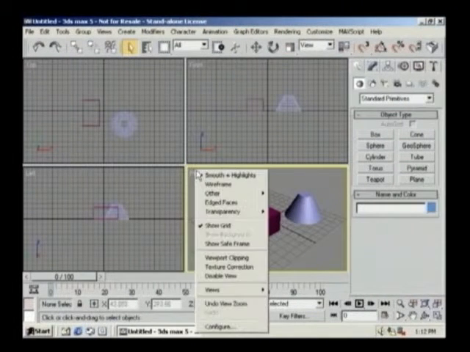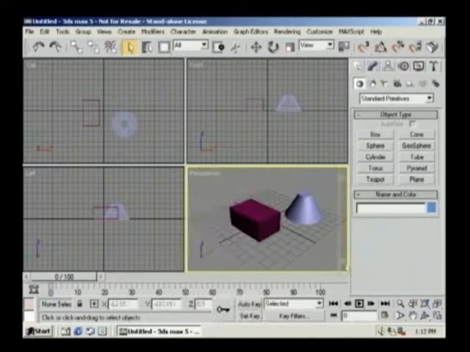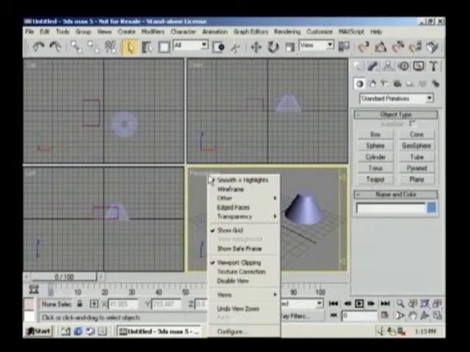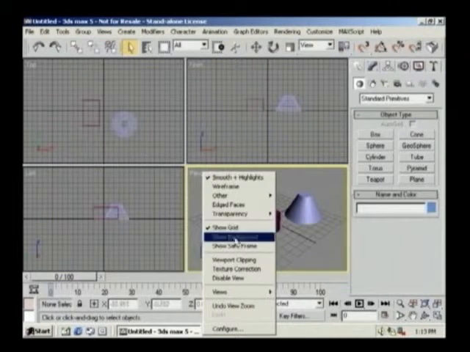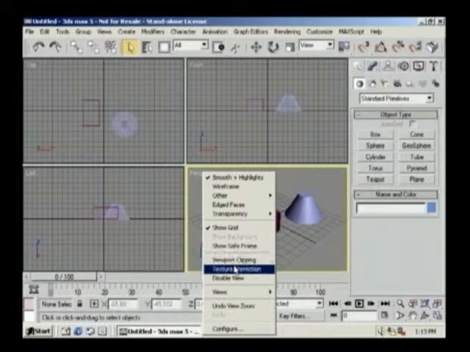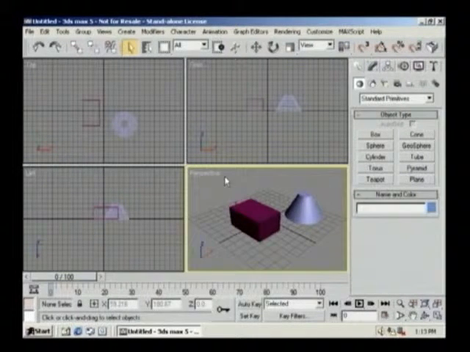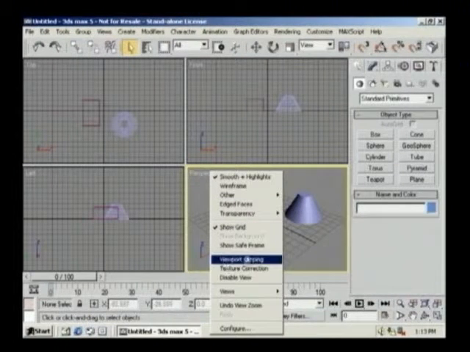Then below that is the Viewport Clipping options, which allows you to set a near and a far view range in your viewport. We'll take a look at this later. And there's also the texture correction option. You have to be in a shaded viewport for this option to do anything, first of all. And what it's going to do is redraw the viewport with pixel interpolation to correctly display any maps that are being displayed. The hotkey for the texture correction is hold the Control key and hit the T key, Control T.